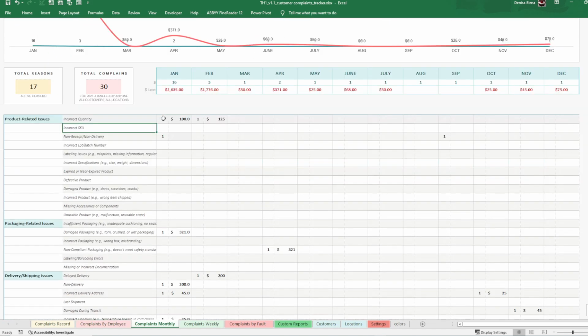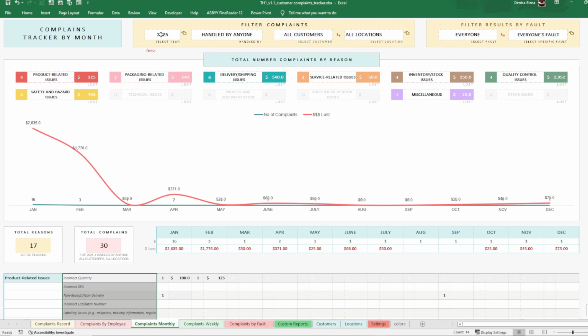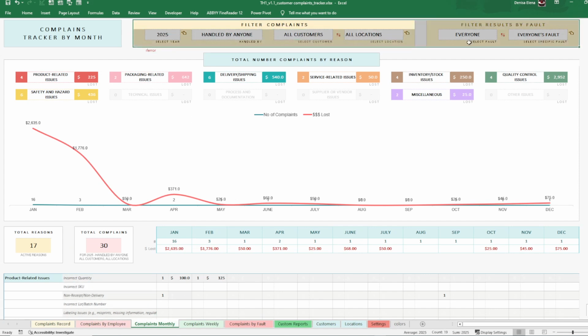Below you have the number of complaints, the quantity of the complaints, and the amount lost for every subcategory for every month. In the heading here we have a total for this month based on all the subcategories, and this is the main filter of this tab. You have the option here, 2025, to select the year and everything will be updated based on the year.